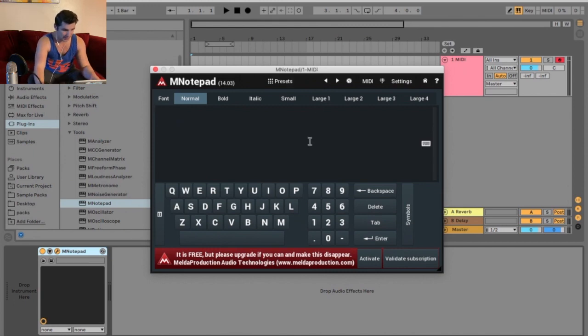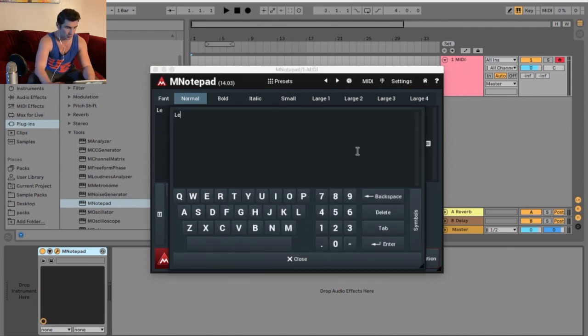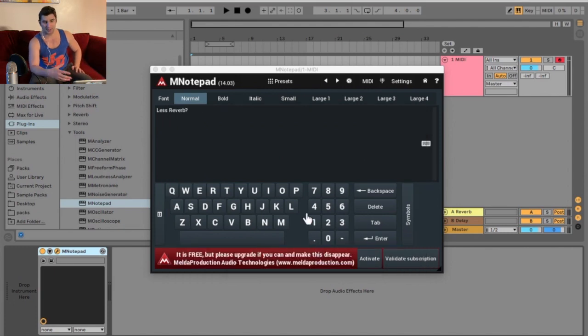Now, there's two different ways you can type on this. I could do it like this, which is obviously super annoying by clicking, or I click the keyboard. So I could do less reverb. I can't spell. Like that, close. That way, when I come back to this project, like say I haven't worked on this song in a month or so, I can be like, oh yeah, I was trying to figure out if I should do less reverb on this drop sequence.